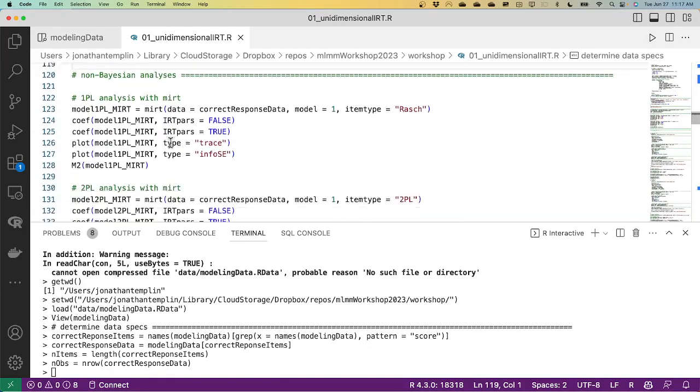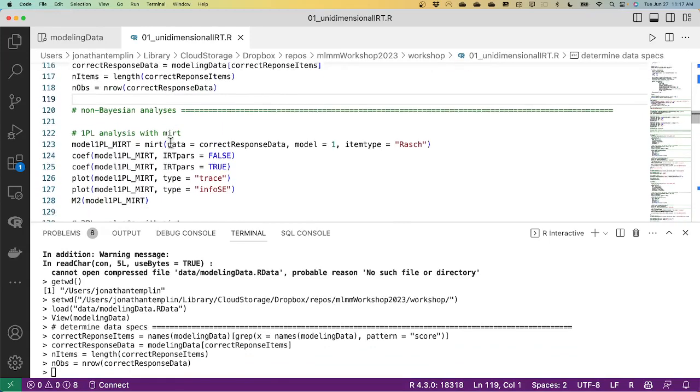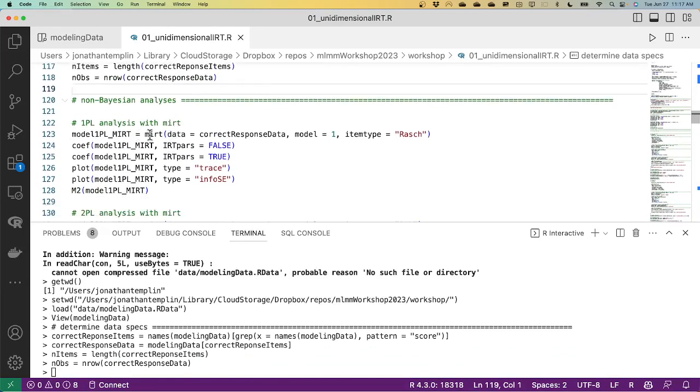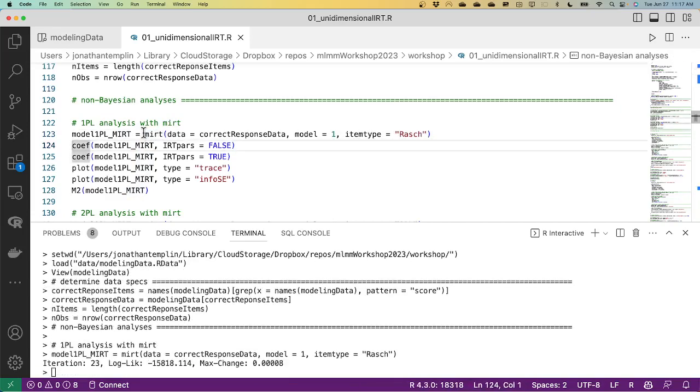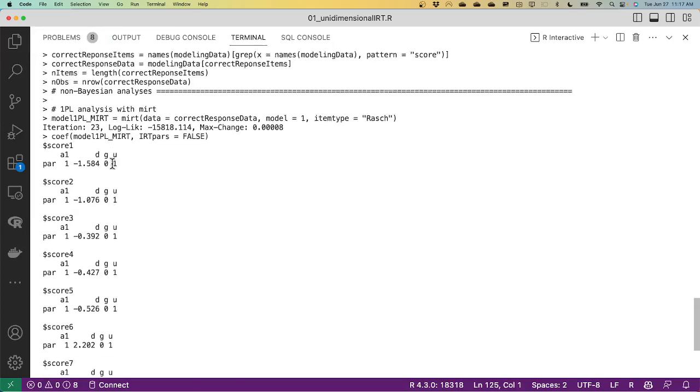But it seems like you're familiar with this. Many of you are, so I'm just going to not do too much with it. Here, the MIRT function I'm going to use is just mirt. Model is 1 for 1 dimension. The item type is Rasch. And it runs very quickly, unlike the Bayes version. Here are our coefficients. You can see here.